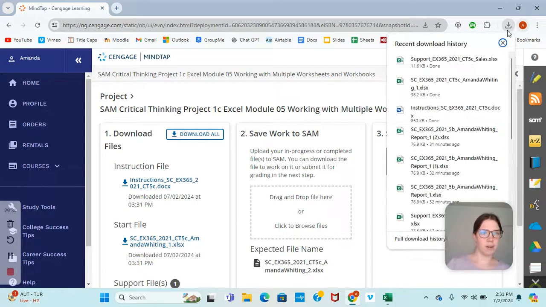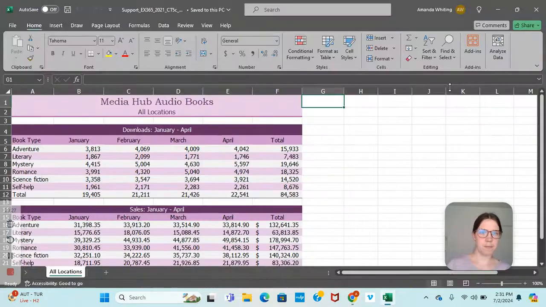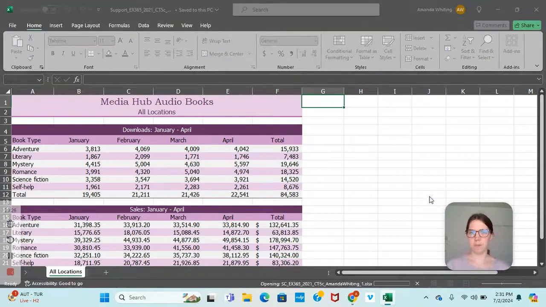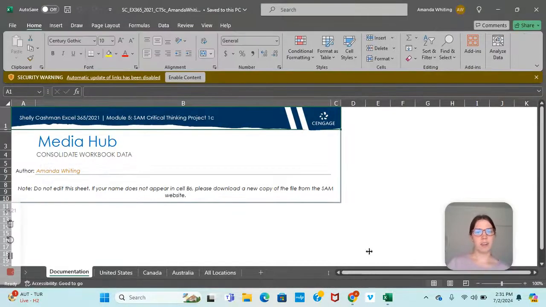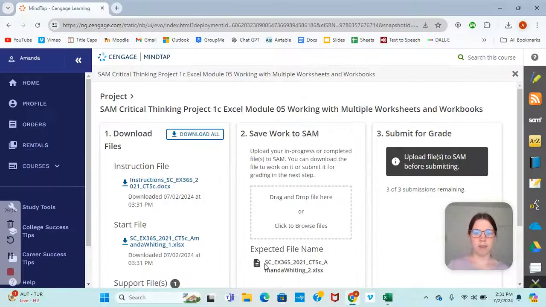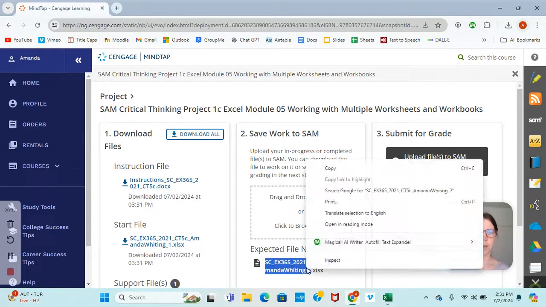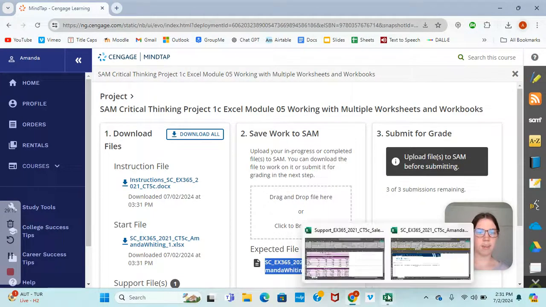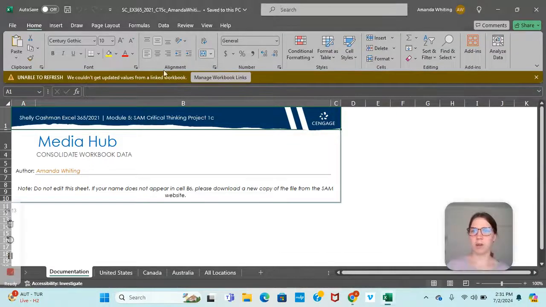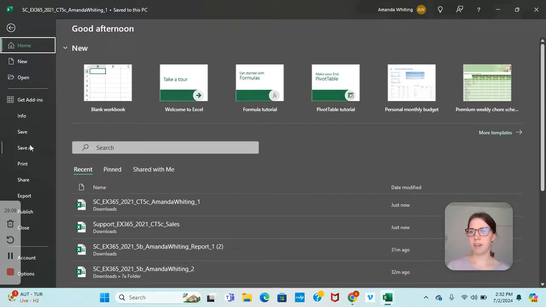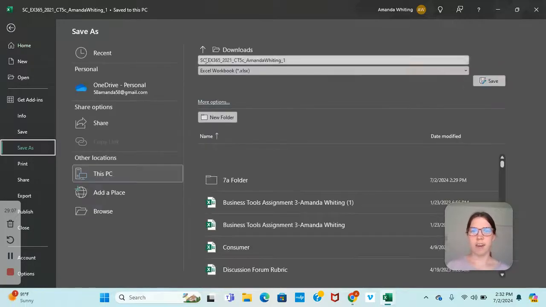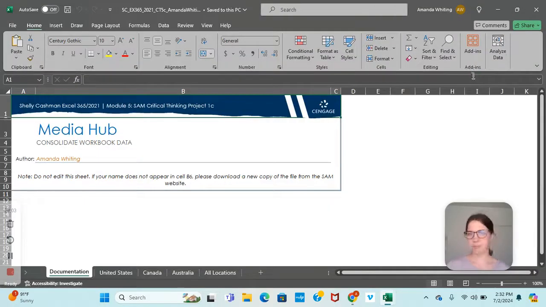Then we can open our real file. Awesome, and enable editing. Then come back and get our expected file name. Don't copy the XLSX. Come back here, enable content. Close this, and now we're ready to get started. Just come File, Save As, copy and paste that name into here, and save it.